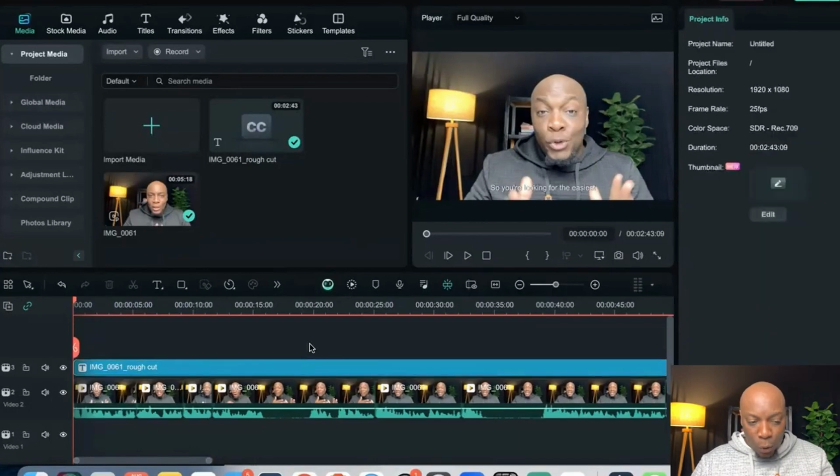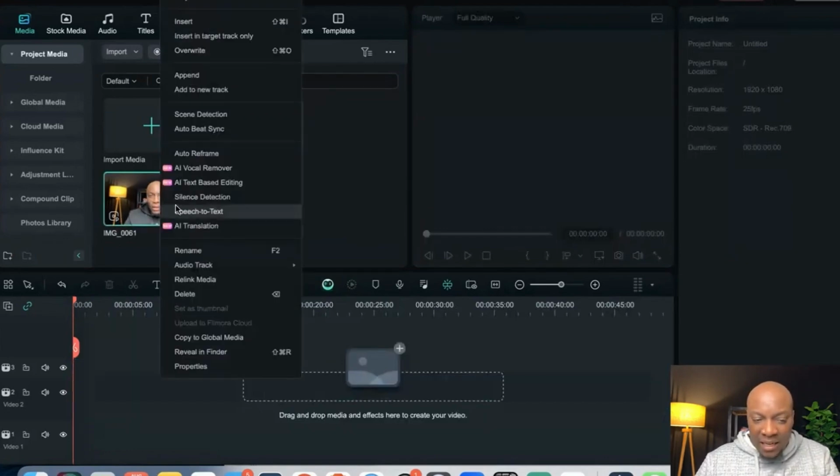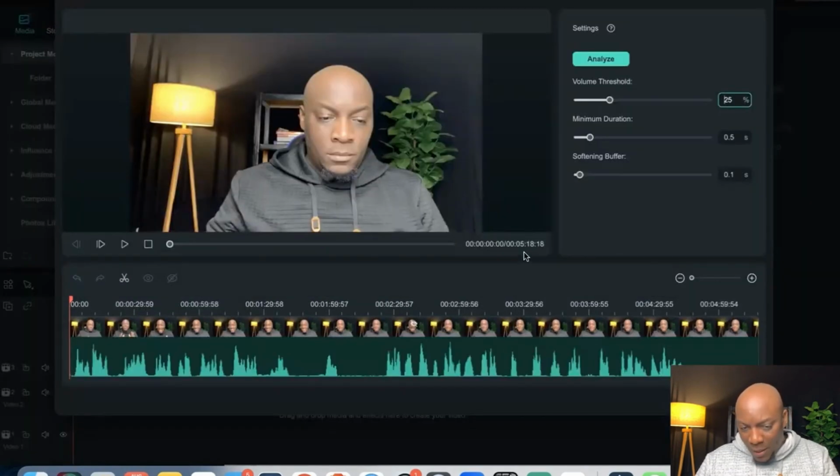The other way to also do this is if I just delete all this and then I come back to the video before I put it to the timeline. If I just right click, there's an option which says AI text-based editing. I can come to the second option which says silence detection, and you'll see once again that my video is 5 minutes 18 seconds, but this section gives me different settings that I can apply. I'm just going to leave the settings as they are on default and click on analyze.